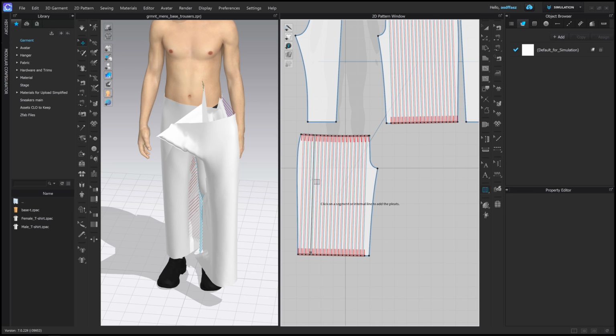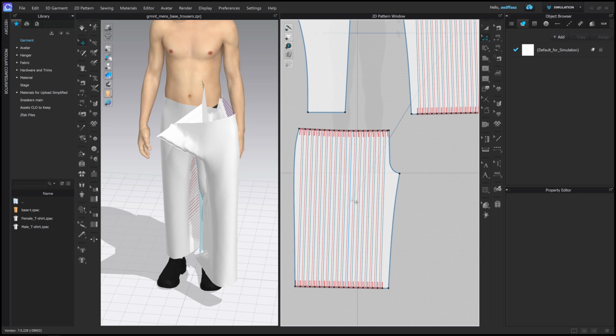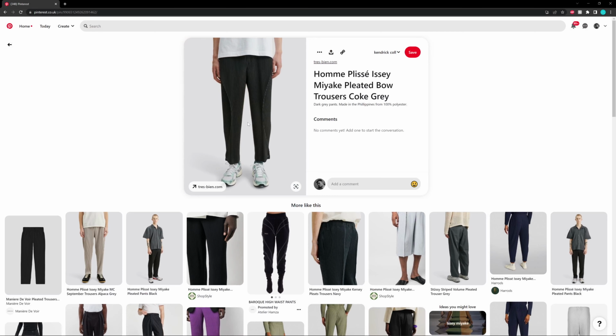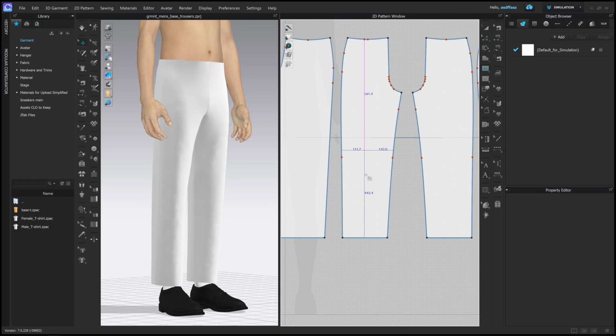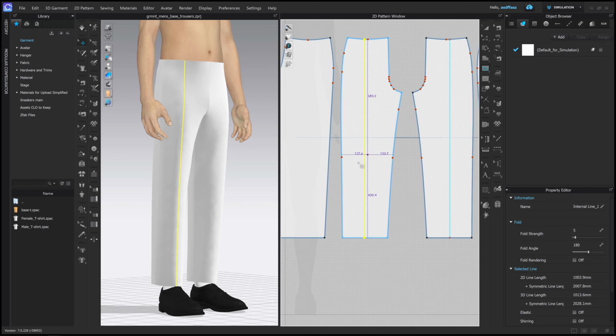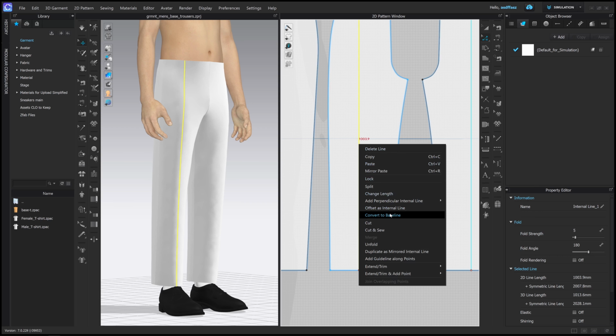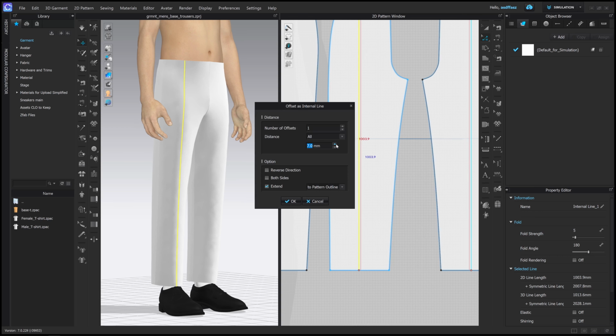Say if you are creating a skirt and the overall amount of fabric that you're adding does not matter that much. So what is the correct approach of doing a pair of pants like this one? I would start by creating a line that runs vertical on the pattern. Then I press Z, right click, offset as internal line. I'm going to choose a distance of 12 mm in my case.